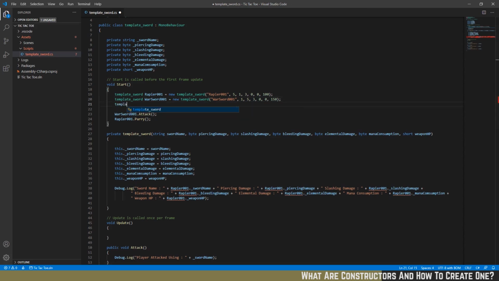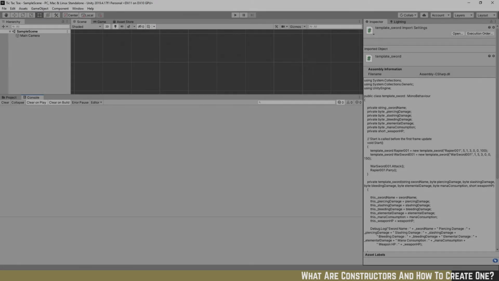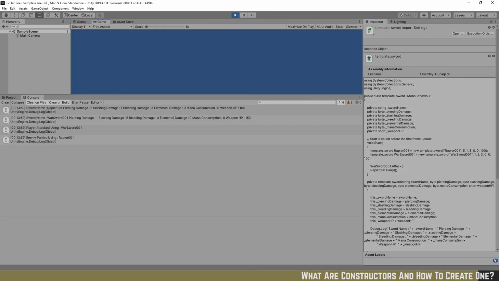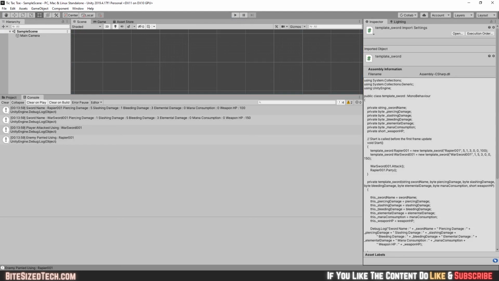Also, we cannot call a constructor like a method. If we try to do it, we'll get a compile time error like this. So let's remove this and modify the Debug.Log inside the constructor like this. Now let's go to Unity and check the logs. As you can see, the constructor was called and the data that we passed as the argument was set as we intended.